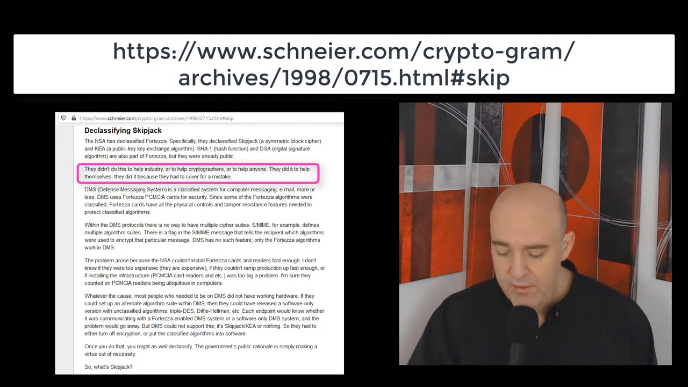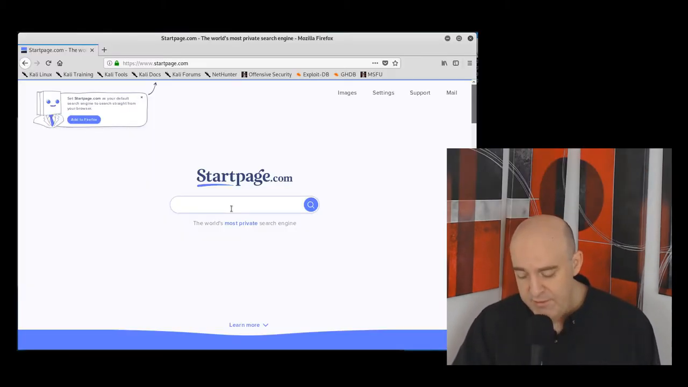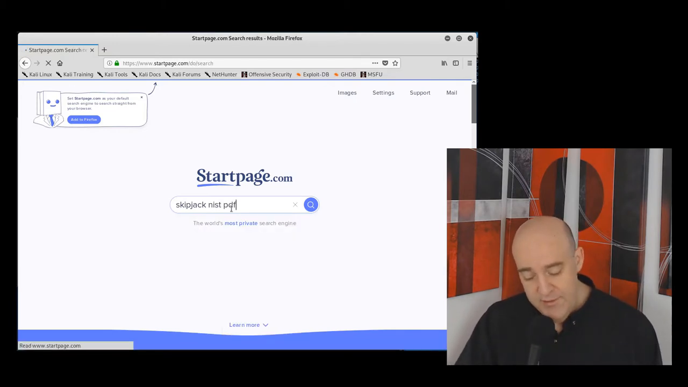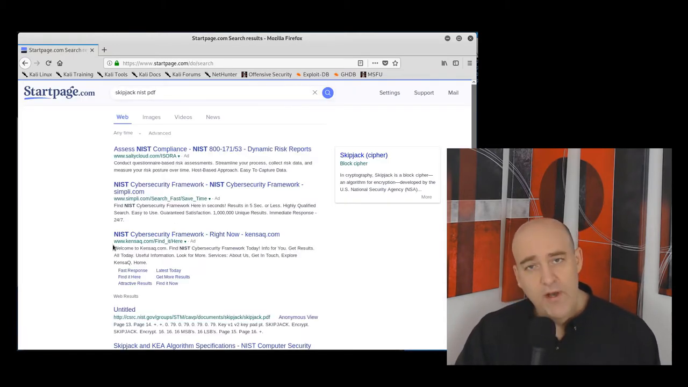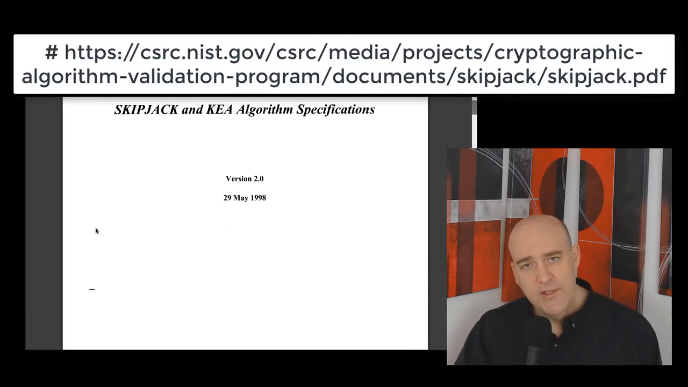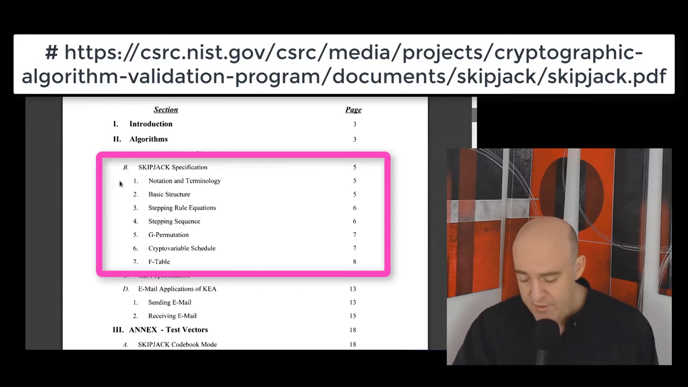For a very interesting article about why Skipjack was declassified, you can visit this link. For a general reference for the main document, why don't we do a search for Skipjack NIST PDF? And we'll find the official documentation of the algorithm. We're going to be focusing on section B, which describes the encryption and decryption process. And our main goal of this video is to implement this in Python.